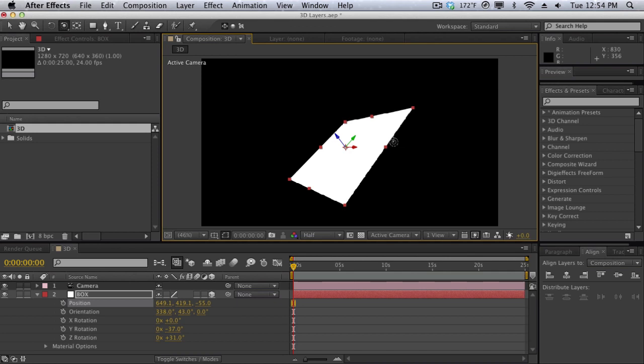So that's what 3D means within After Effects. You don't really have 3D extrusions. We can't really make polygons and such like that.